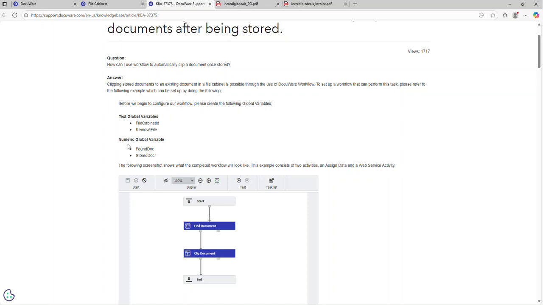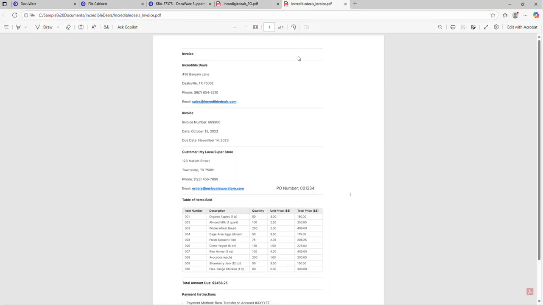Then the second two variables are found document ID and stored document ID. The stored document ID will be the document ID of the document triggering the workflow, and the found document is the document ID of a document that is already stored. In this case, we are going to be using two types of documents. One is a purchase order, one is an invoice.